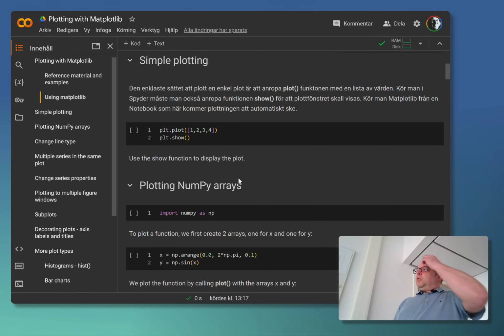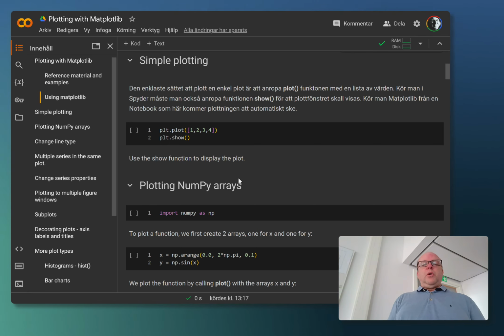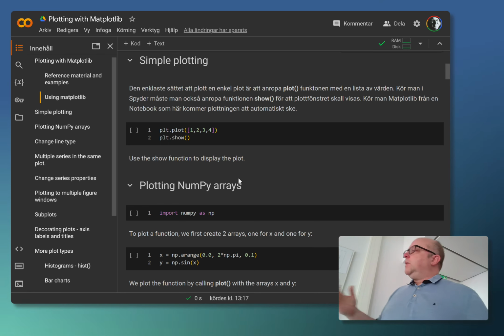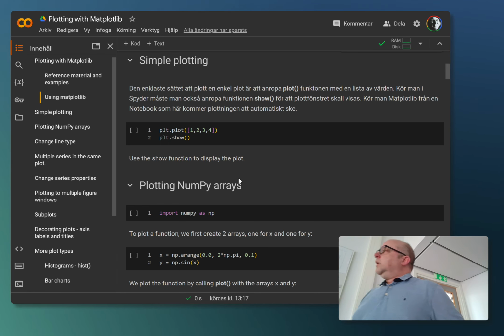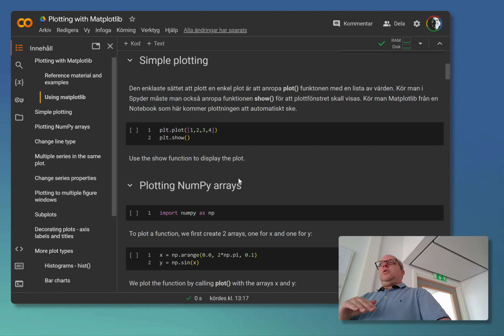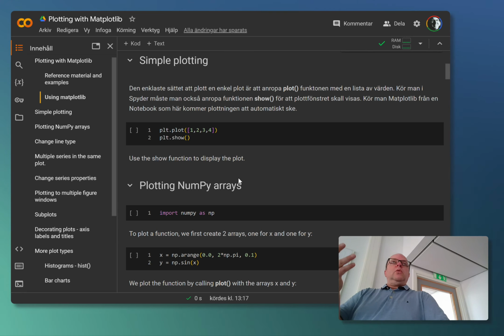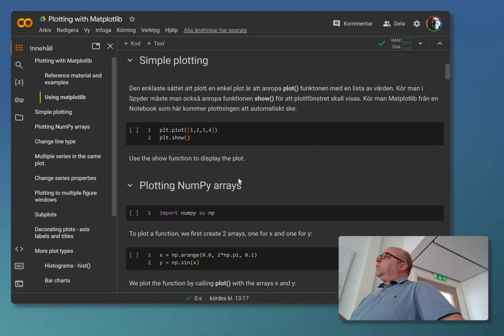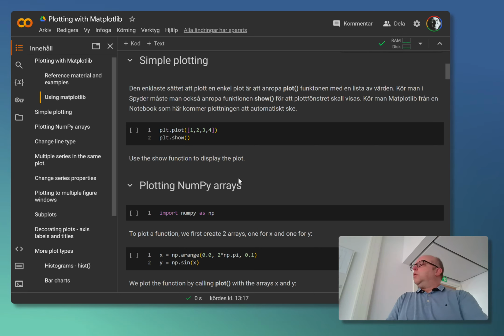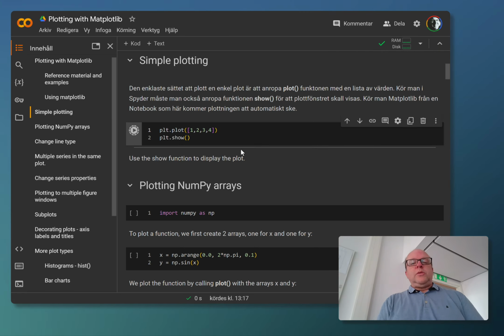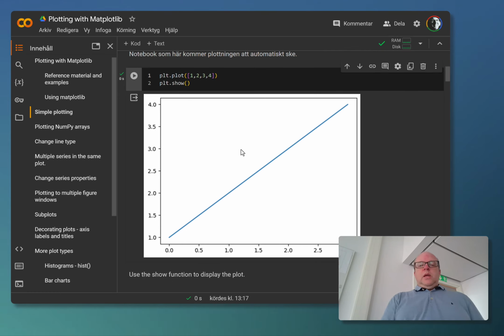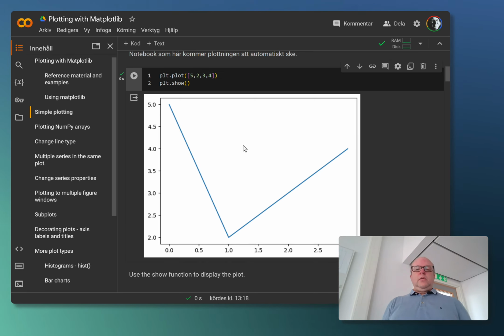So it's very simple to plot with Matplotlib. In its simplest form, you use the command plt.plot, and you give it values, in this case 1, 2, 3, 4. Show, you will have to call when you're running from Visual Studio Code; you always have to call show to get the window. If you use a notebook, you don't have to do that, but I use show here anyway. It doesn't do anything special. You can see here that it plots a curve. And if we change the numbers here to something else, you can see that it creates a line plot like this.